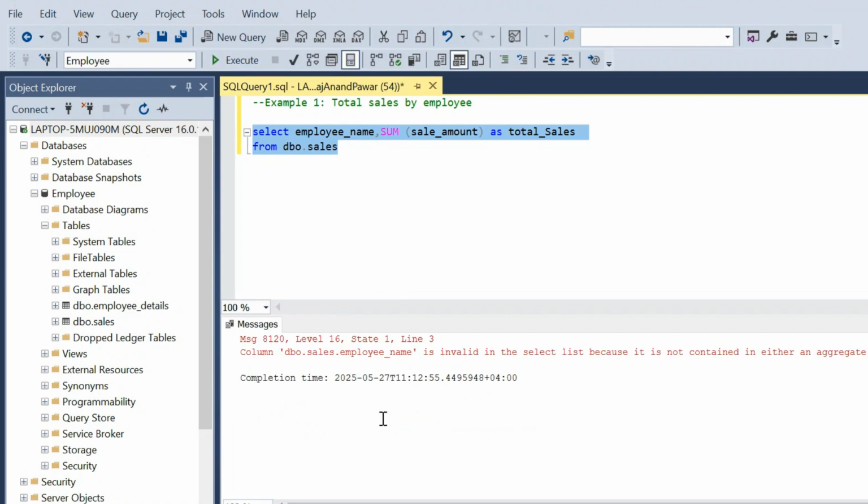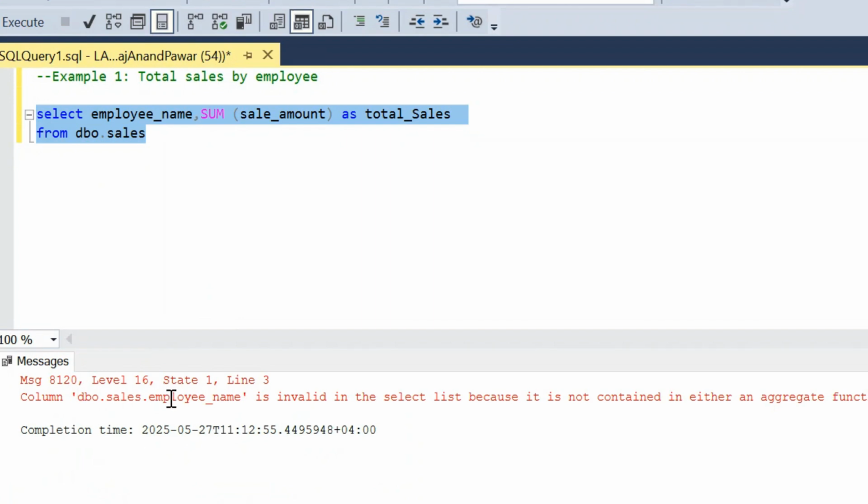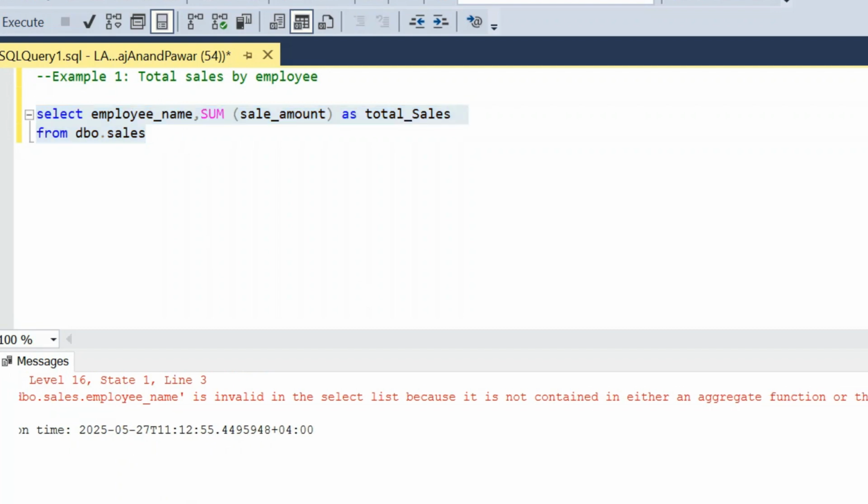Once we executed, we are getting the error. If you read this message, here it is mentioned dbo.sales employee name. This column is invalid in the select list because it is not contained in either an aggregate function or the group by clause.